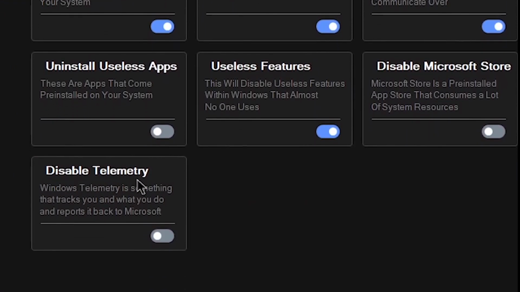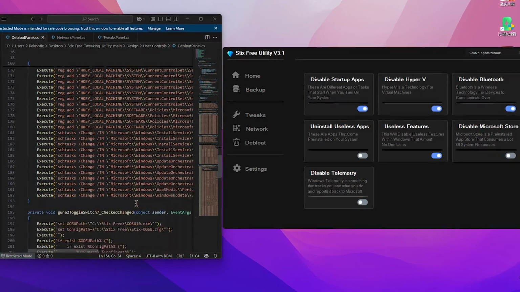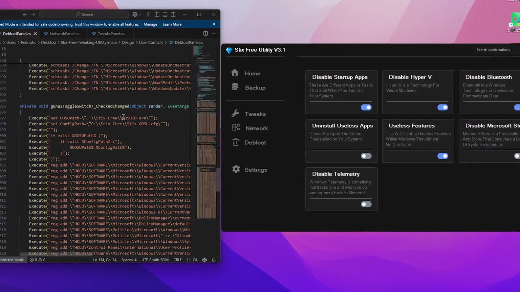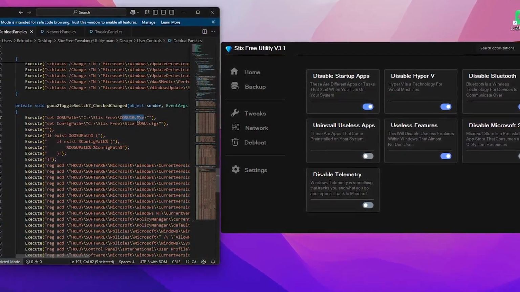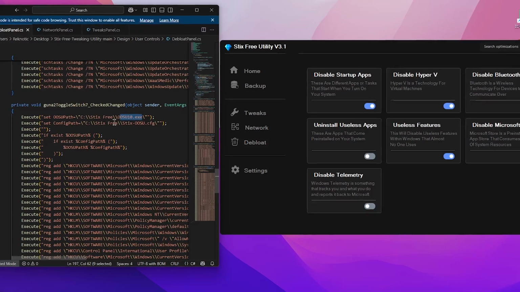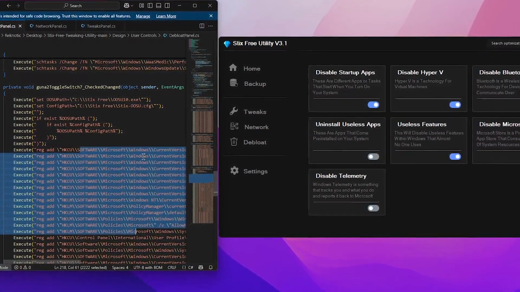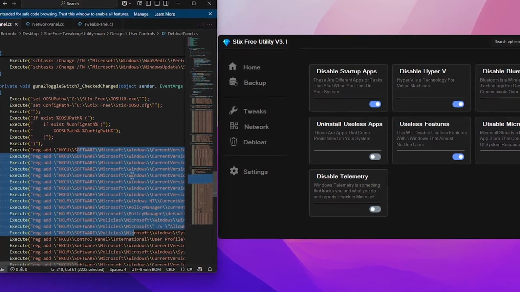Disabling telemetry will run a program called O&O ShutUp10, which I have actually covered in many of my past videos since it's such a useful app. So it's going to use that to disable a ton of telemetry or spy services by Microsoft that collect data. Some of those are actually shown on screen right now. And yeah, Microsoft has pretty much all of your data.